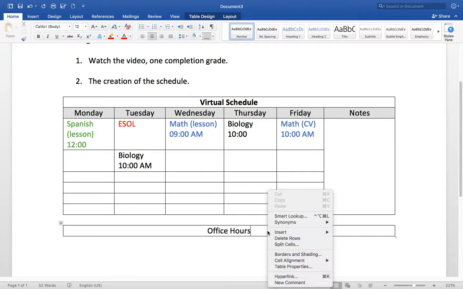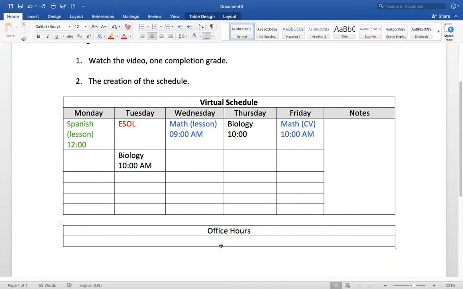All right, now what? I do a right click, insert, row below. You're going to insert row below. So I insert a row below, boom, I have a new row. So I'm going to highlight this, click on bold right here in the corner. So I got the office hours, and now I have a new row.